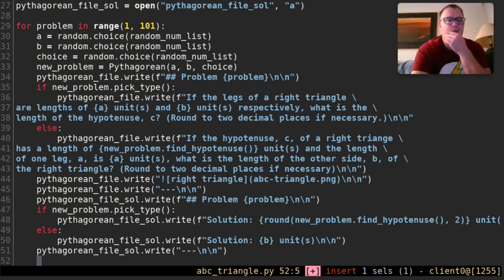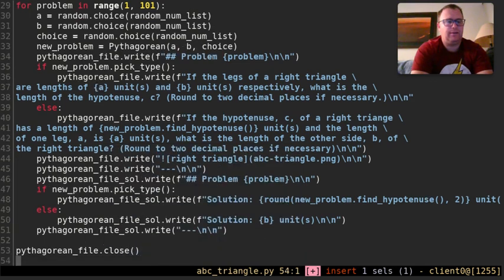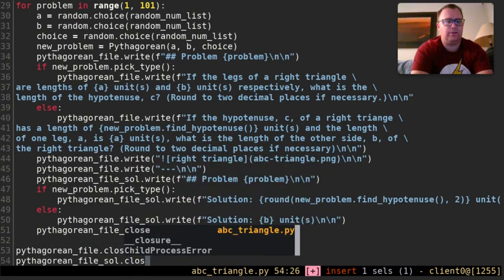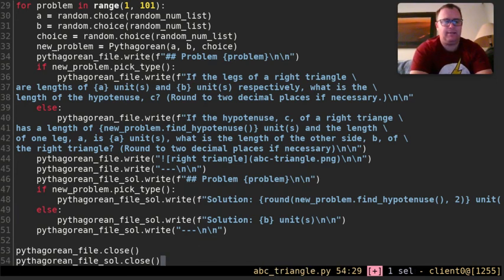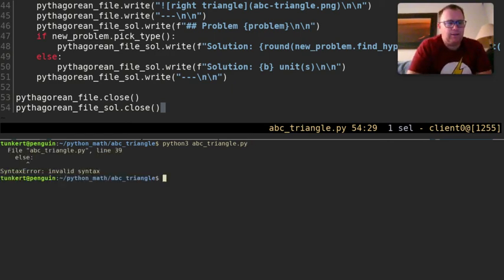And then I'm going to close out these files. So I'm going to take the Pythagorean file, close that, and then the Pythagorean file solution, close that. I'm using Terminator, so I'm going to open a terminal window. I'm going to do Control-Shift-O, and that's going to open a window below. Now I'm going to run this program by typing python3 and then the name of the file, which is abc_triangle.py.